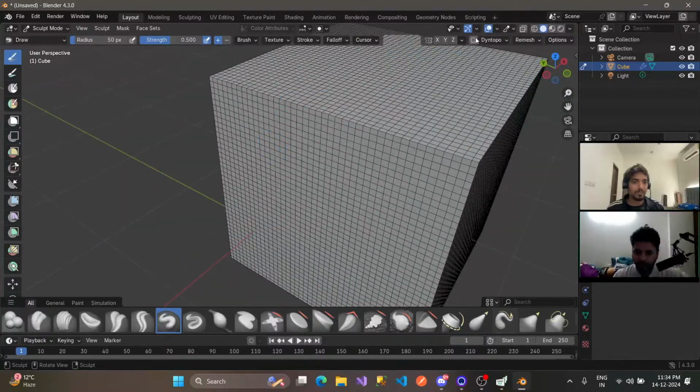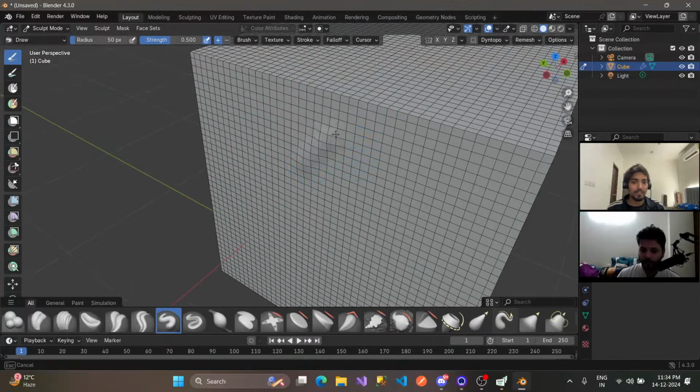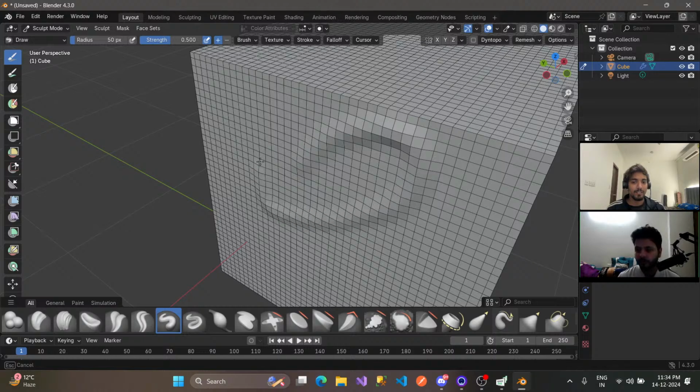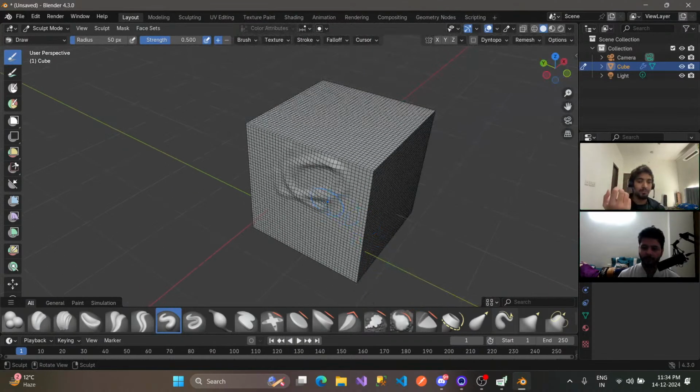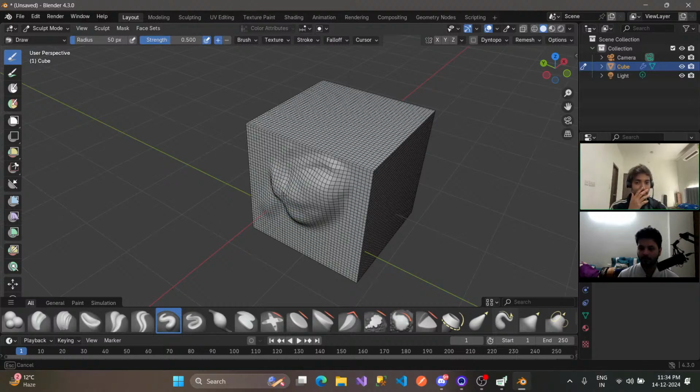Okay, let's ignore that. Let's sculpt something here. We already have a brush selected. Okay, so it is basically bringing those parts forward, changing the polygons. Yeah, we are changing the position of the face. But what if we want to push it inside? What to do with that then?